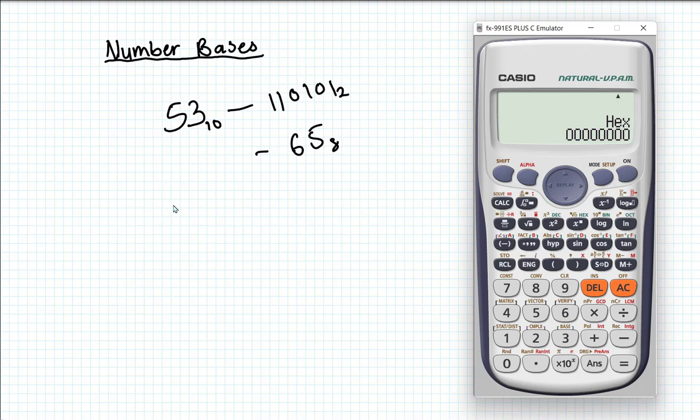Alright, so let's assume that I want to convert 100111 base 2. I want to convert this to base 10. Right now I'm in hexadecimal mode. That's the base 16. So I need to switch to base 2. So I press base 2, then I'll enter my base 2 number 100111. Press the equal to sign.